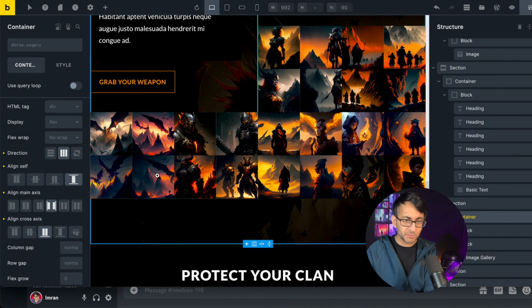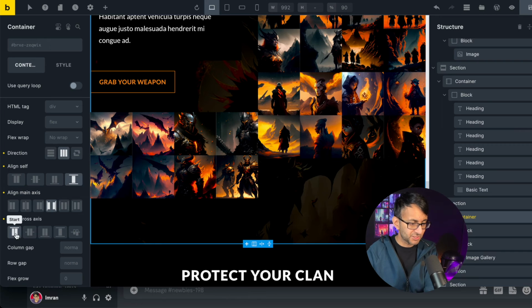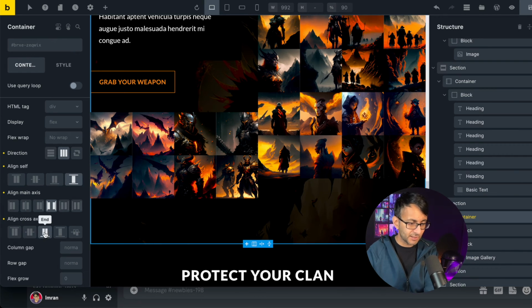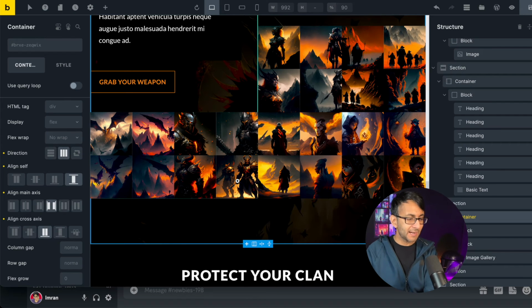Look, watch the bottom of these 2 images if I was to go and put this at start. Look at that. They're not in line. What about center? They're still not in line. You do that, they are now in line.